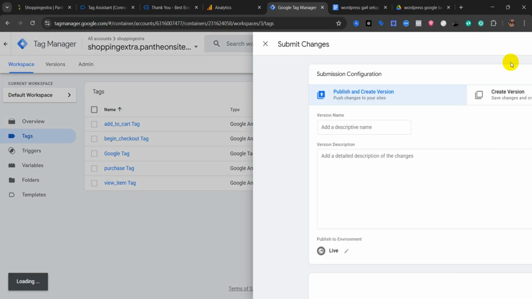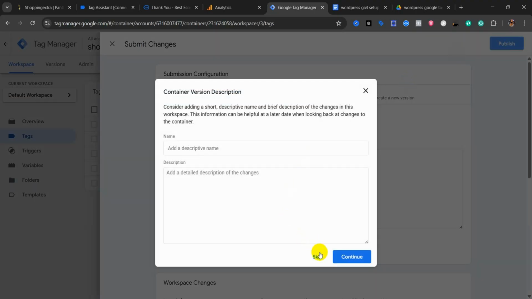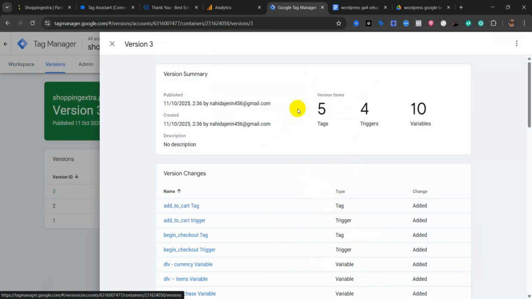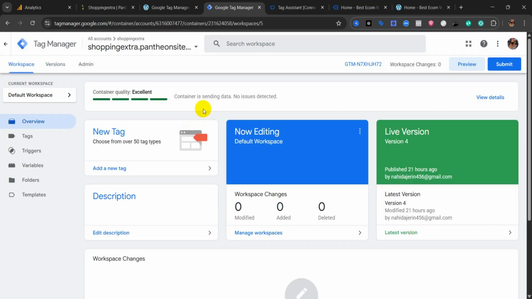Then click on submit and publish, continue. Okay, here are our 5 tags, 4 triggers and 10 variables. Now we will see if the variables, triggers and tags we have set are actually working.